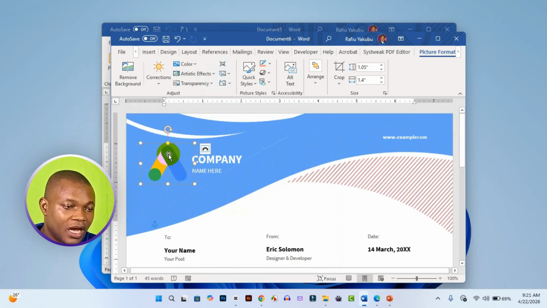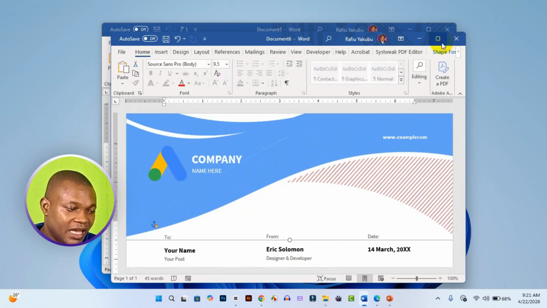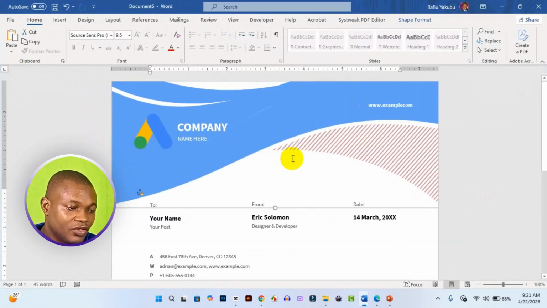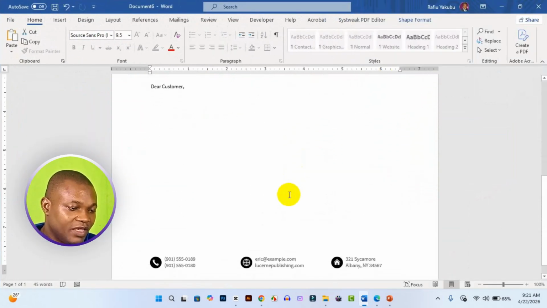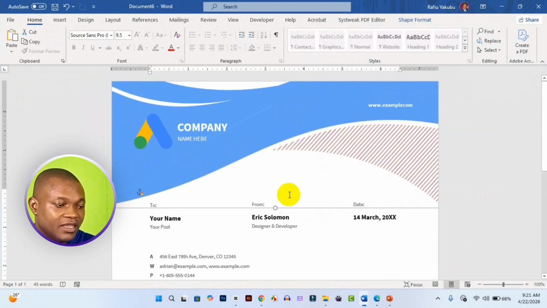It's that simple. Now you have your professional letterhead right here that you can use to send mail or send messages to customers as the case may be.